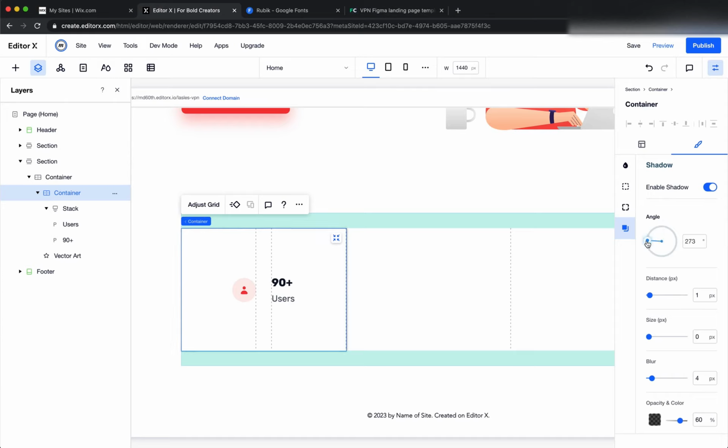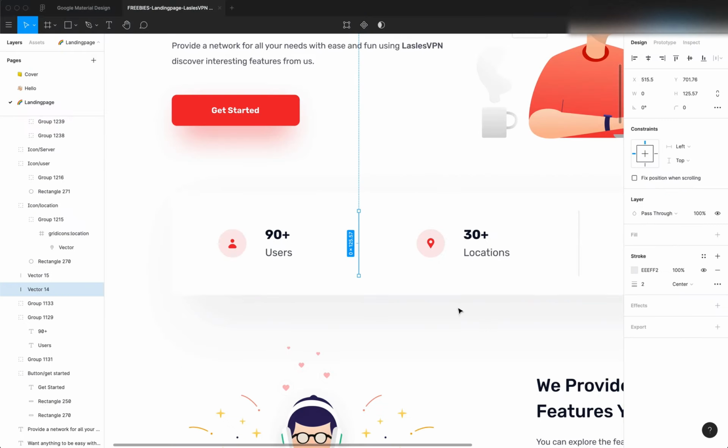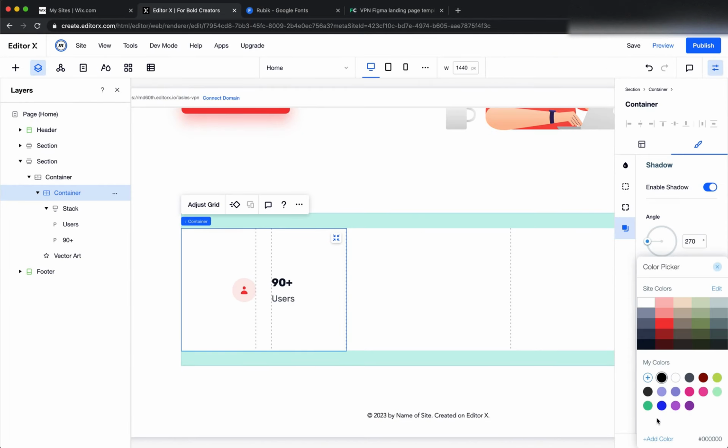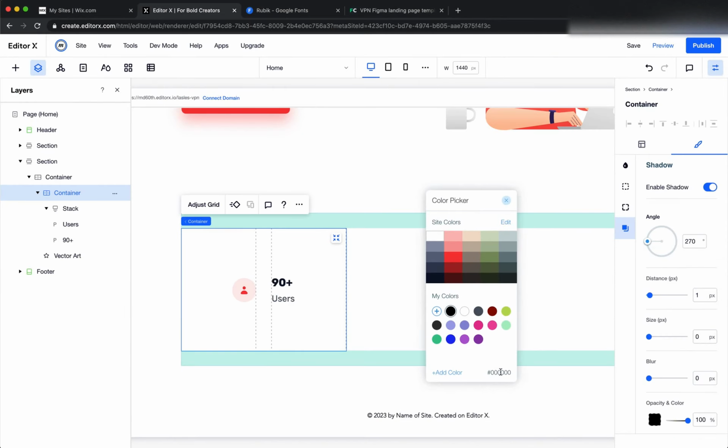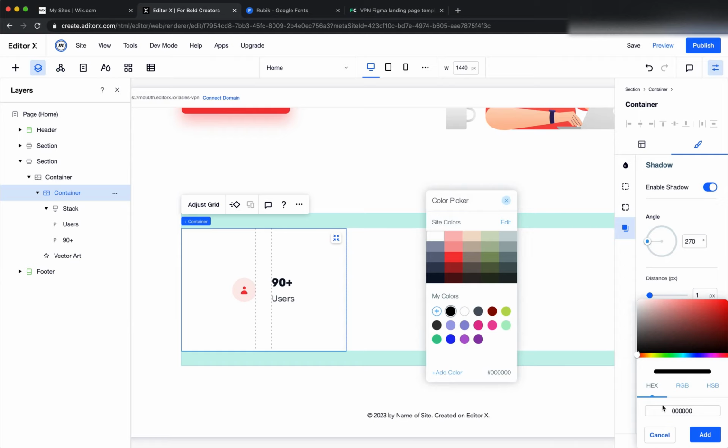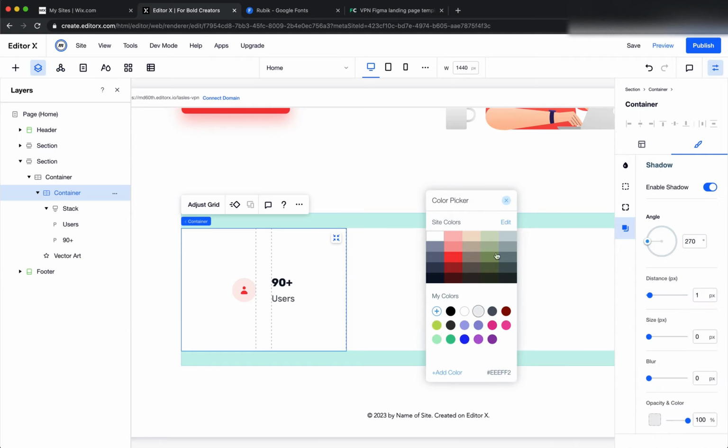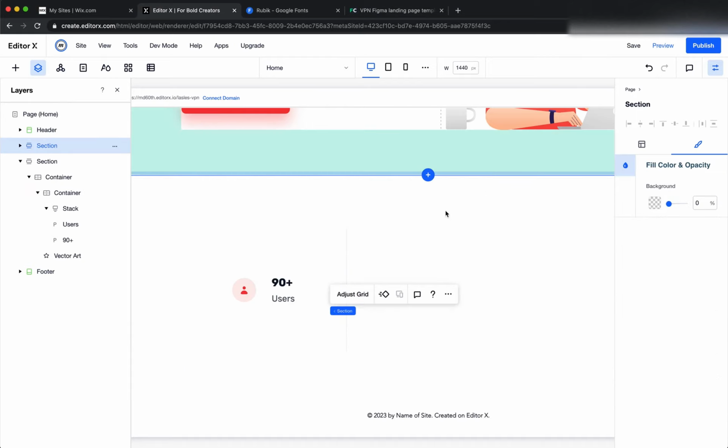This is the direction from left to right, and we don't need any blur. The color will be 100%, and it should be this color. So let's add this color with new color. Great, select it, and look, we have a line here.